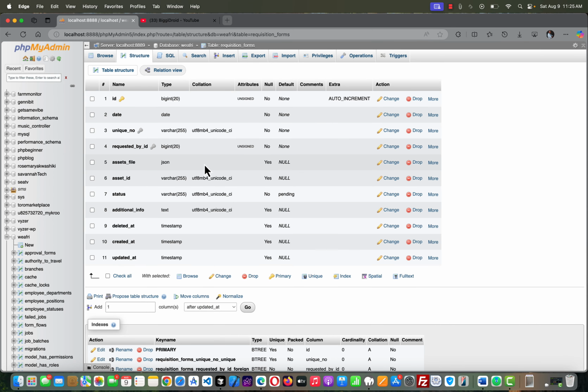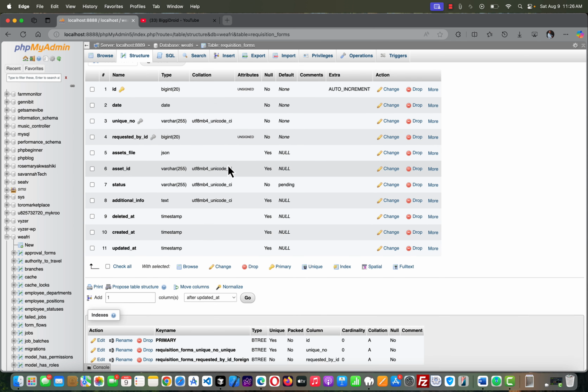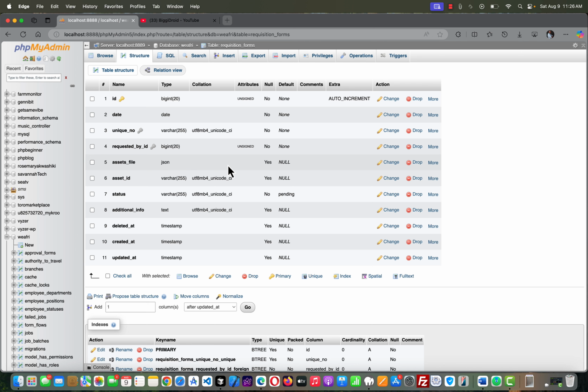So that's how simply you can take out a column that is tied with a foreign key, either in a Laravel application or any application that requires migration or automated foreign key connection.